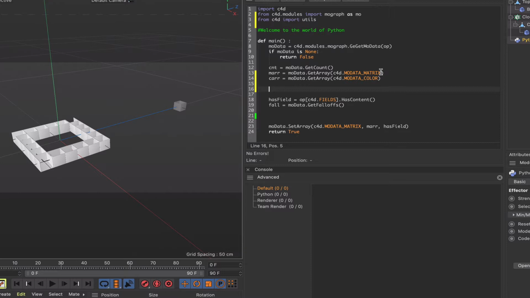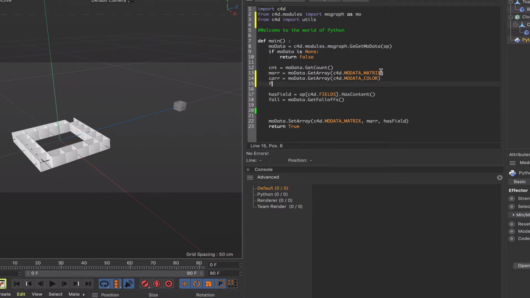I need a frame variable, so I'll put that in now. So frame is equal to doc.GetTime, GetFrame, brackets, doc.GetFps, open double close. And that's our frame variable set up. And we can now bring in our current frame from the timeline.